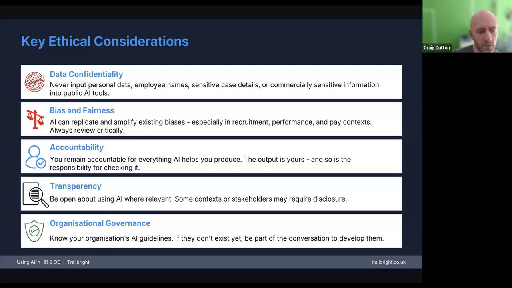And then that last one, organizational governance. So know your organization's AI guidelines. You should have an AI usage policy. If you don't, then you need one. And if they don't exist yet, then be part of that conversation to develop them, because it's very important that people know you've got these tools, they know how to use them, and they know when to use them and when not to use them. Okay.